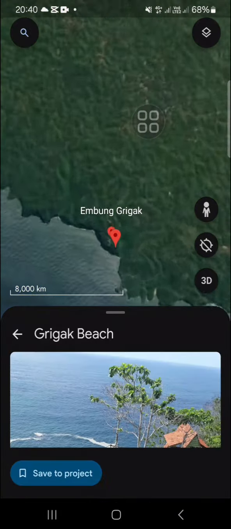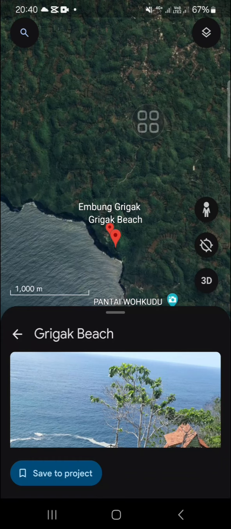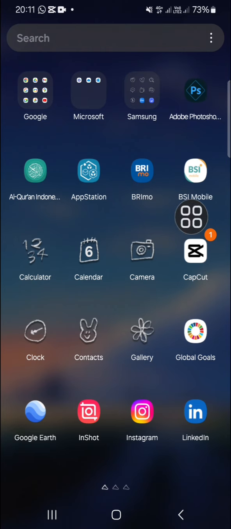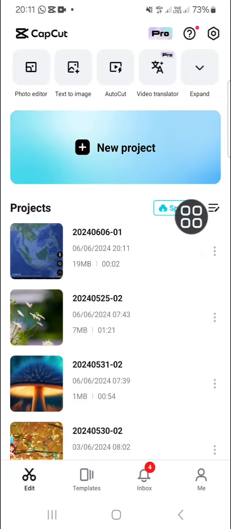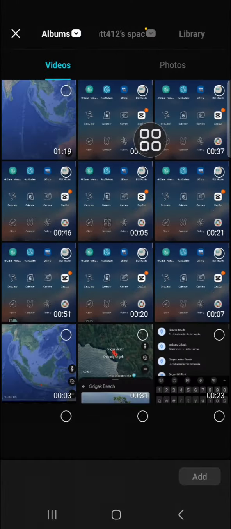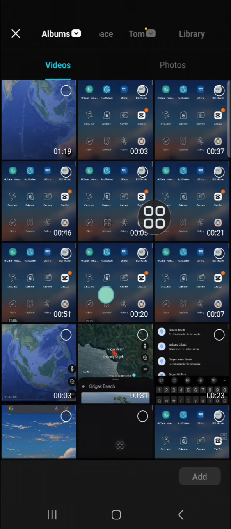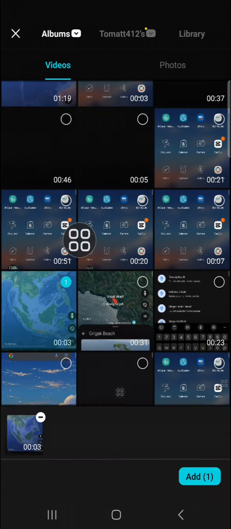Okay, and you have to record this video. We're going to use this video to create a vacation Google Maps video trend in CapCut. You can go to your CapCut application and import the Google Earth video we have just recorded. Click on new project, and then I'm just going to import this video, guys.